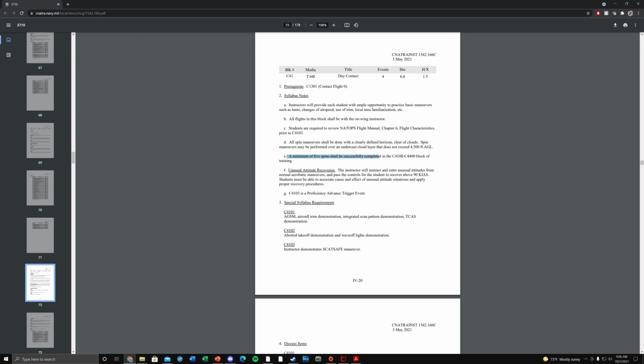Like, a minimum of 5 spins shall be successfully completed in the C41 to C4400 block of training, which means by the end of this contact block of training, you're going to need 5 spins. Not at the end of the contact 41, but at the end of the contact 44 block. So make sure you get your 5 spins.